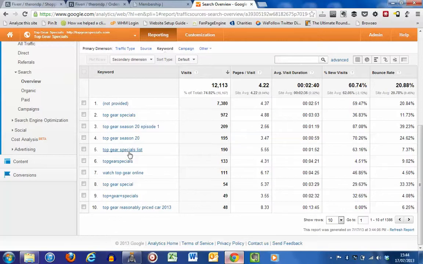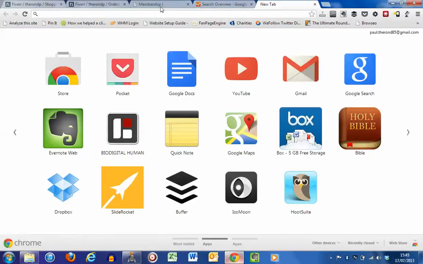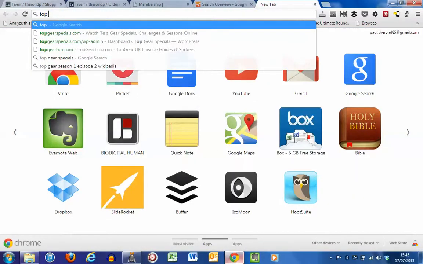And really what you want to do is you have a look here. So starting over here, not provided. I'll probably record a little video in the future showing you how to determine what the not provided data, or what keywords they potentially were. I'll show that in a future video. But let's have a look here, Top Gear Specials. So what you want to do is you start at the top, Top Gear Specials, and you just go to Google and you type in the keyword Top Gear Specials.